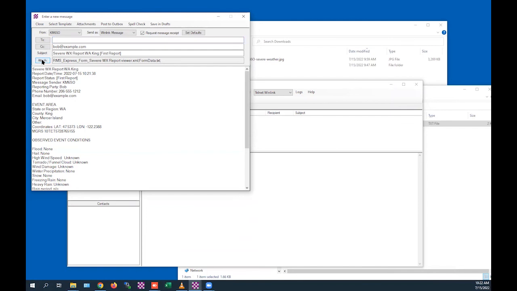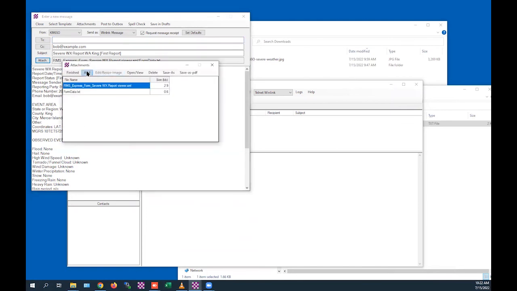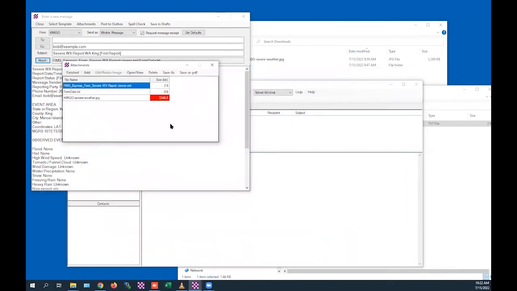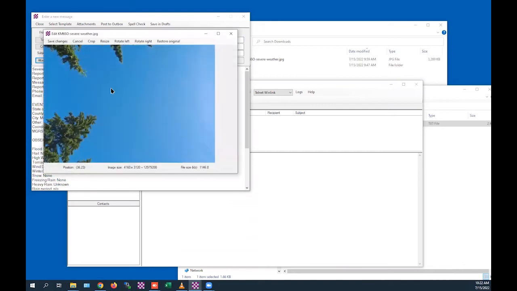So let me add an attachment. It's in my download folder already. I'll click on this. Whoa, I get a red light saying it's kind of big. So I'll select this, say edit and resize the image. It's telling me the file size is big and this is how many pixels. I'm going to do a quick crop of the image because it's not really going to change very much. Say crop.